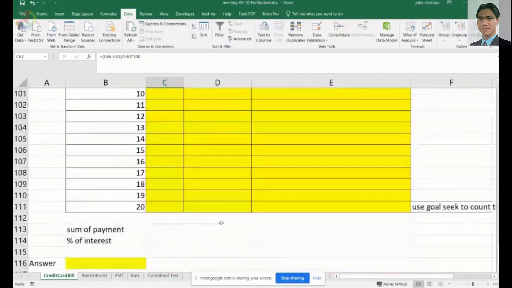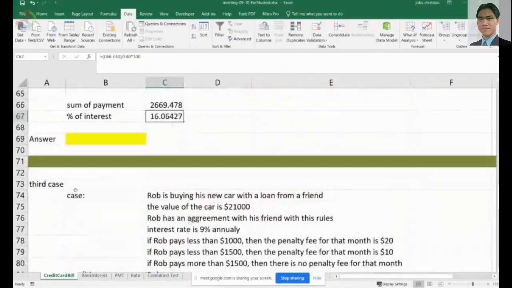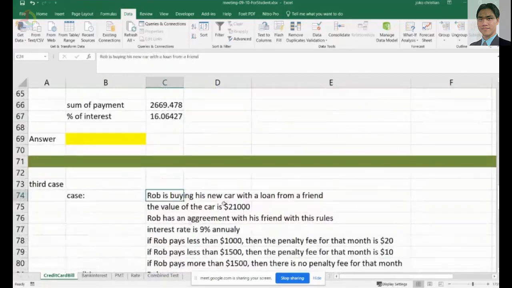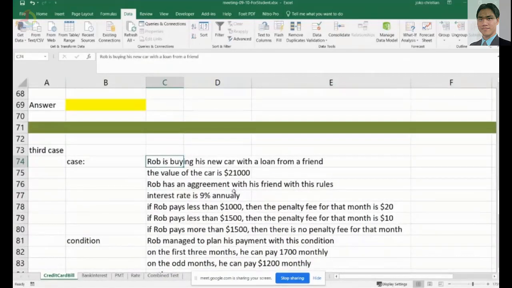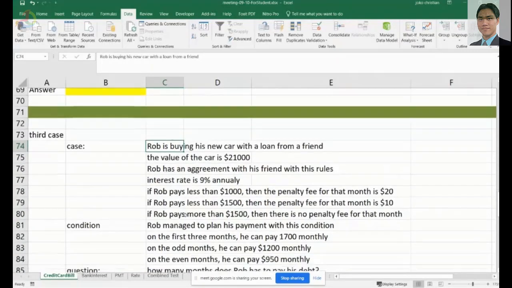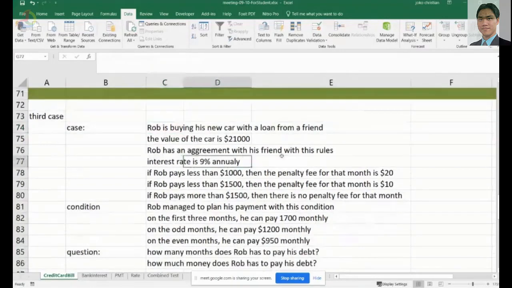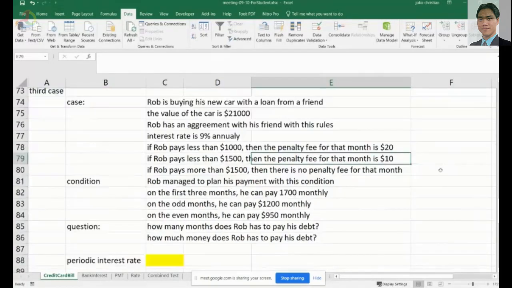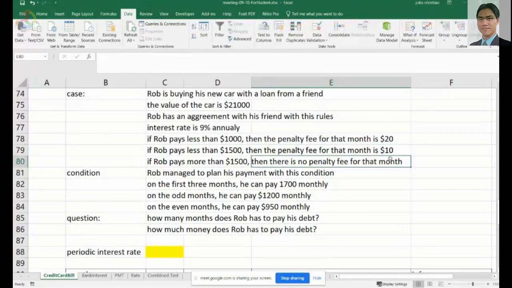Now, I want you to try the third case. Rob is buying his new car with a loan. The value is $21,000. Rob has an agreement with his friend. The rule is like this. If interest rate is 9% annually, and if Rob pays less than $1,000, there is a penalty of $20. If he pays less than $1,500, there is a penalty of $10. If Rob pays more than $1,500, then there's no penalty fee.